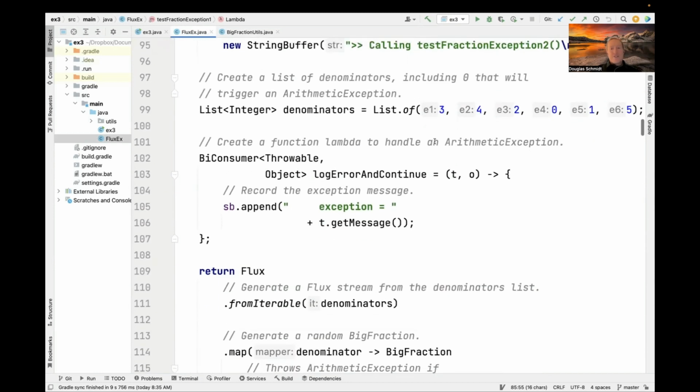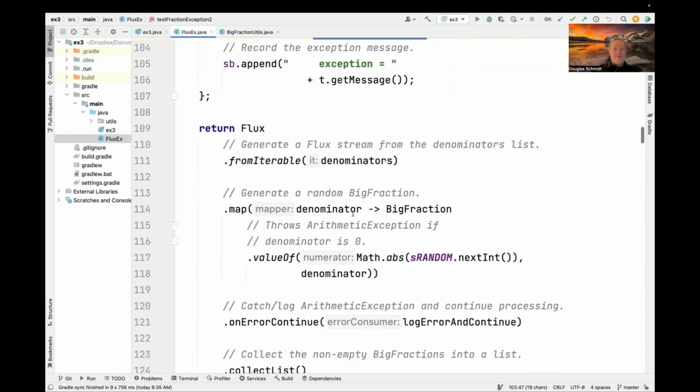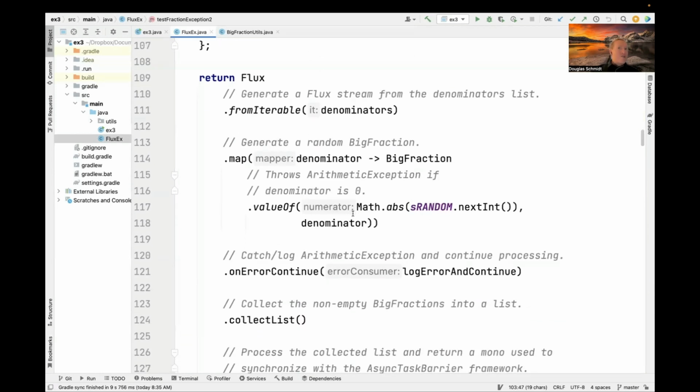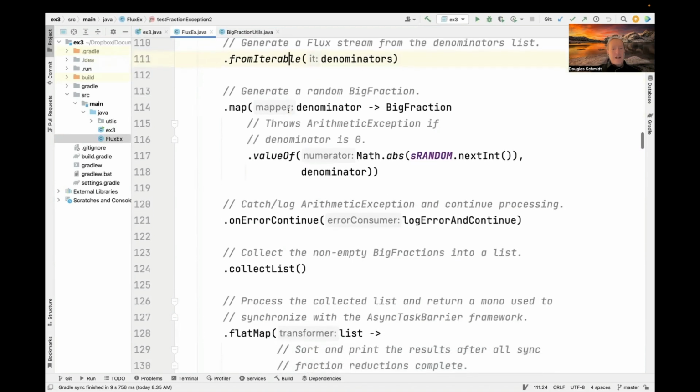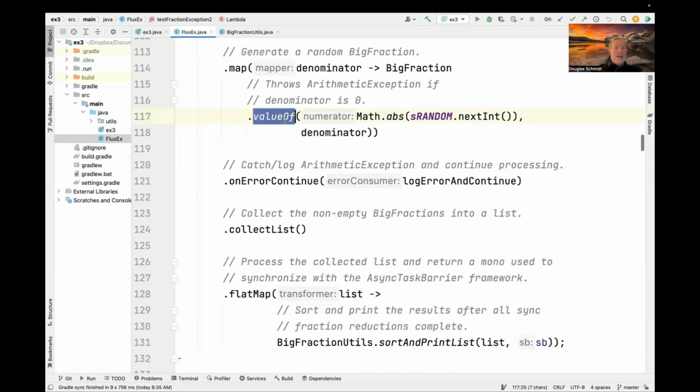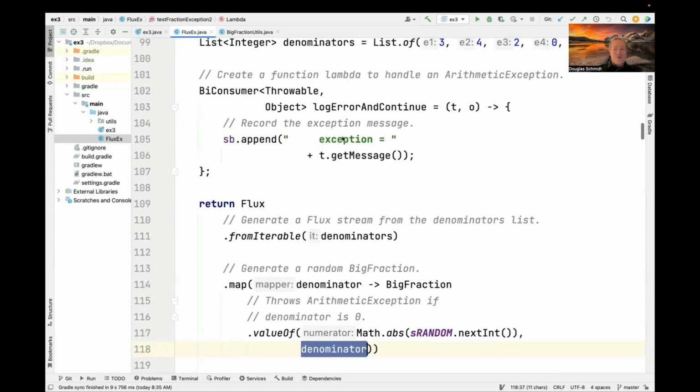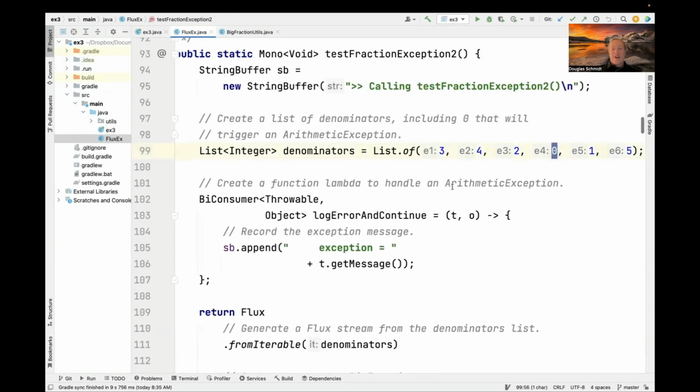So what we're going to do here is have the same input, a list of denominators that includes a 0. And this time we're going to have a Consumer variable called logErrorAndContinue. You can see what it does here is it's just going to go ahead and log the exception message again. The Flux stream looks very similar. We start out with a list of denominators, turn it into a Flux. Then we go ahead and do valueOf, which is going to throw an ArithmeticException when the denominator is 0, which, as you recall, occurs on the 4th element here.